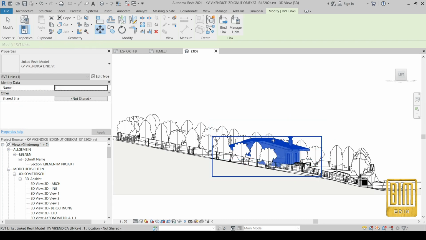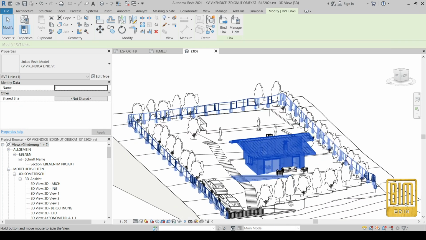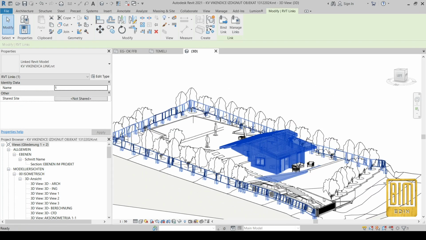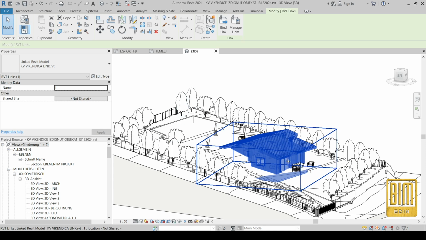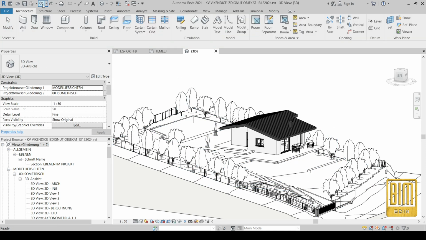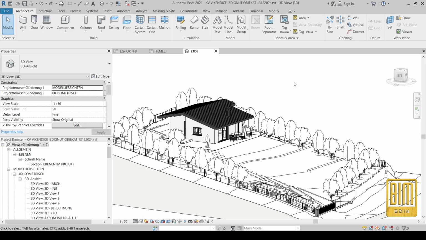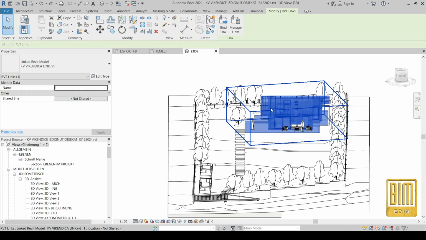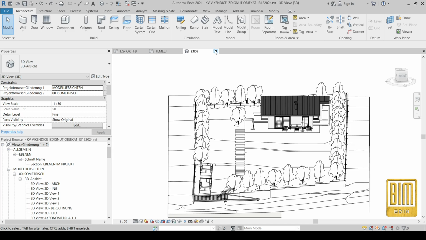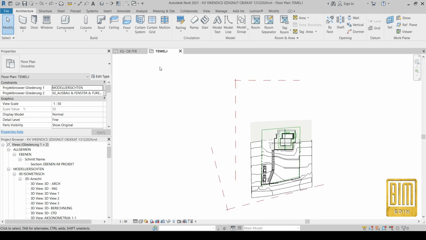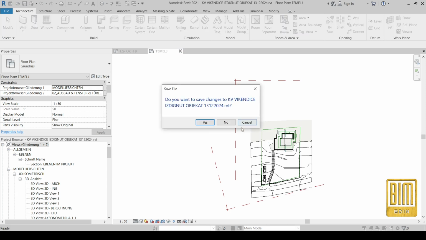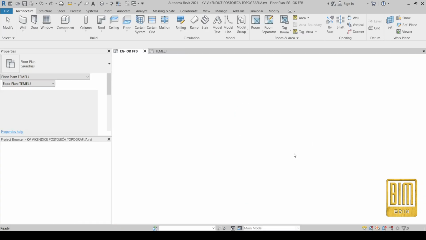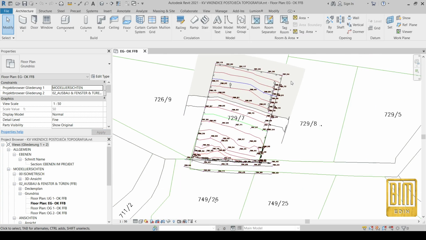When we find the best place for our house, and when we adjust and modify the topography, then we can copy all house elements from the house file to the topography file. Here I will show you how to do this and how to make adjustments to your topography when you find the best place for your house.